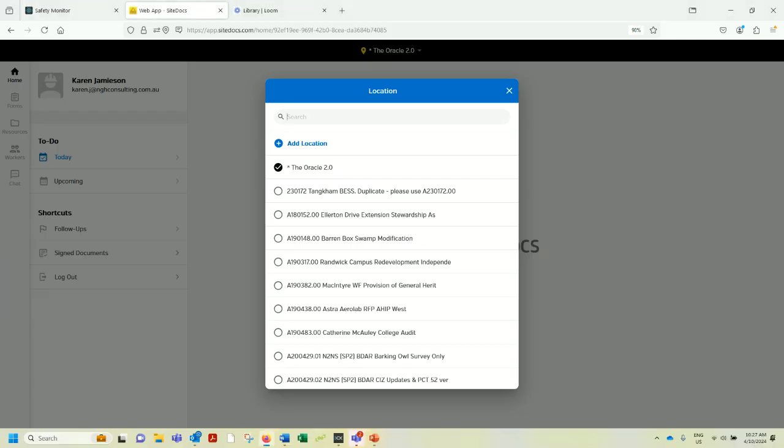Once you are logged in, you will see a screen similar to this. It will show you the Oracle 2.0 plus any projects that you have been allocated to. Our locations are our projects. Before you commence anything in SiteDocs, you must choose a location. Only projects that have been assigned to you will appear in this list. You can easily see which location you are in by the label at the top center of the screen.